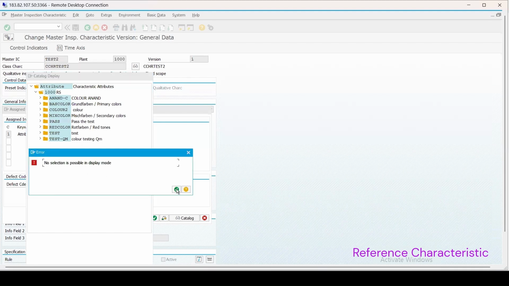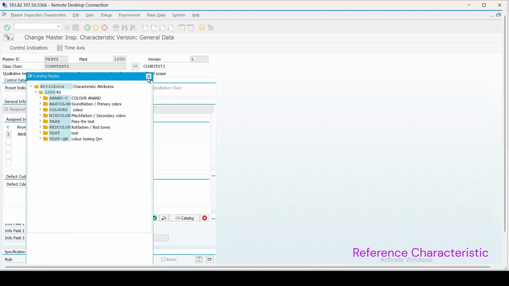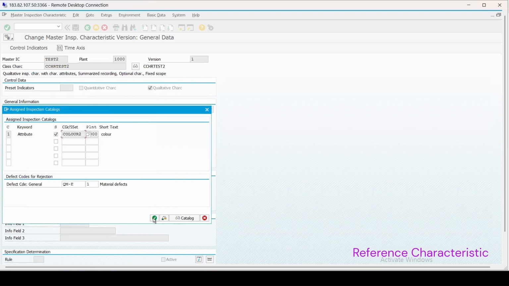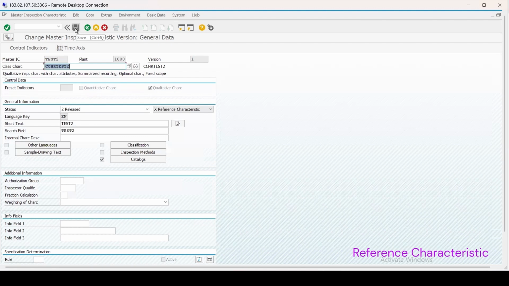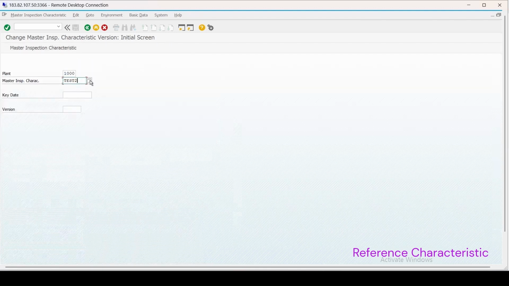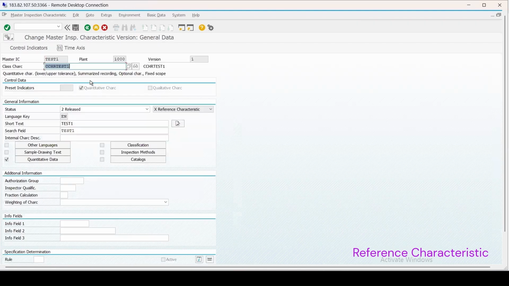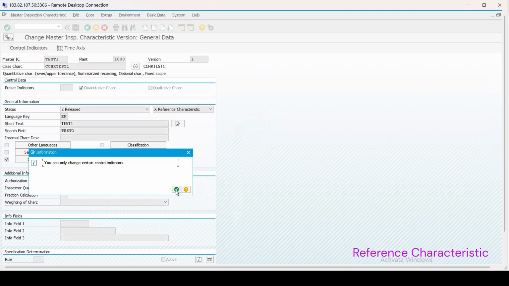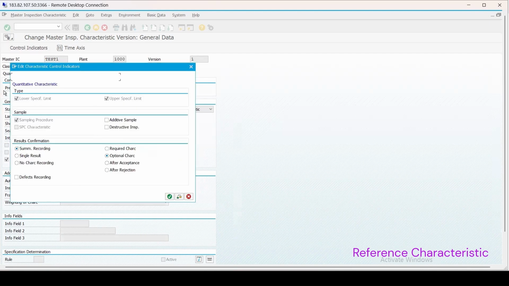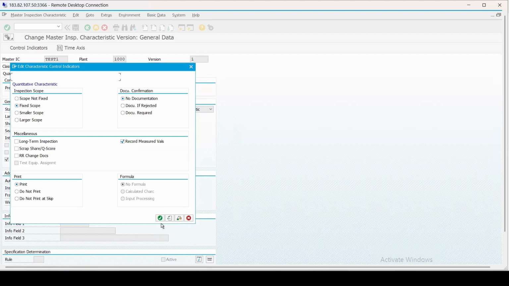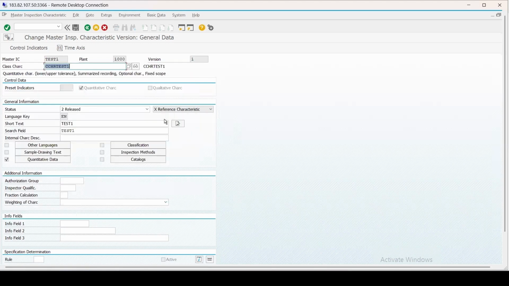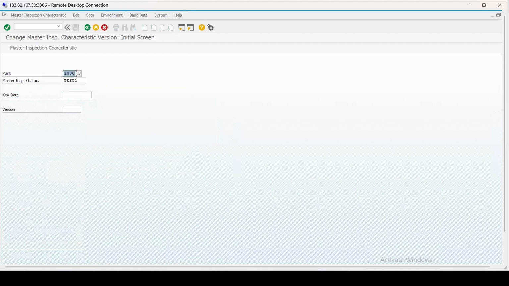Continue. Let's save it, and let me show you the other MIC also, which was test 1, where we have assigned another class characteristics. And here again, you can see it is a reference characteristics. Go to the control indicators. Again, this message comes, and even these few things are disabled. If you try to change it, it won't allow you to make the changes here. So let's save it.